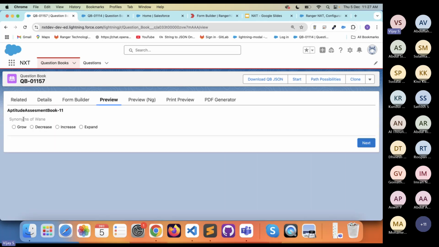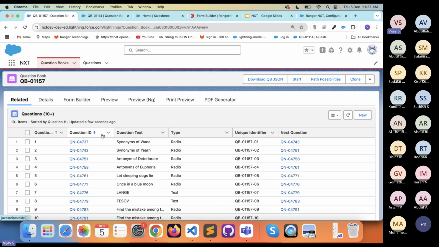So this is our aptitude assessment book. We have these options. This option means it is a radio option. So we have created the radio question with 4 options. For the options, we have used that option object. Let's see.